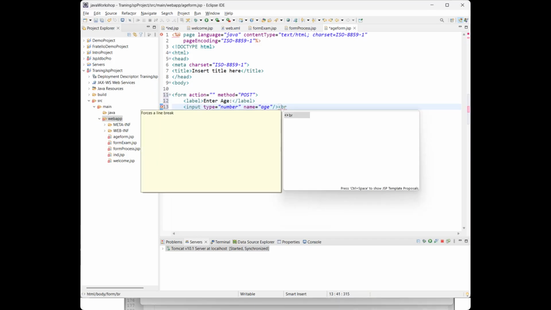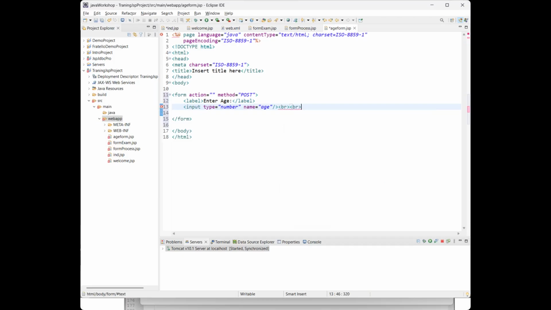I'm just using break tags to get space between inputs. Now I am taking another input with the type equals submit to get the submit button. Inside the value, I'm giving the string as "check". So let me save this.